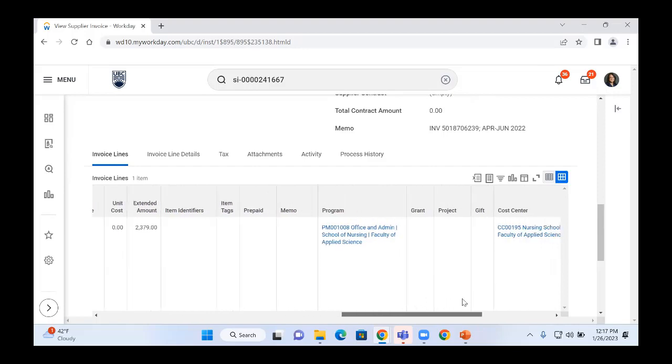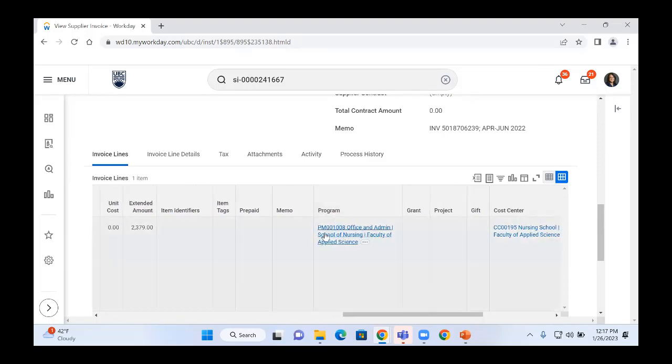And then as you could see here, usually I don't like to leave this memo blank. I fill in all the memos, and then you would put in here, this one is a program, but you would put in your grant here.